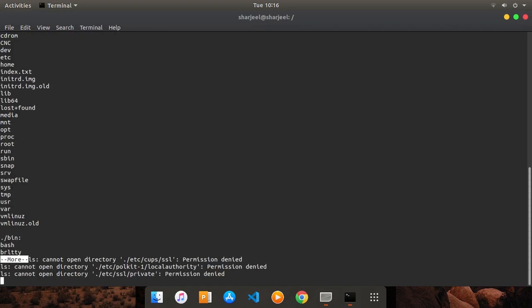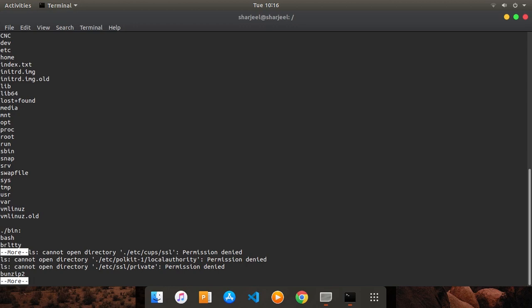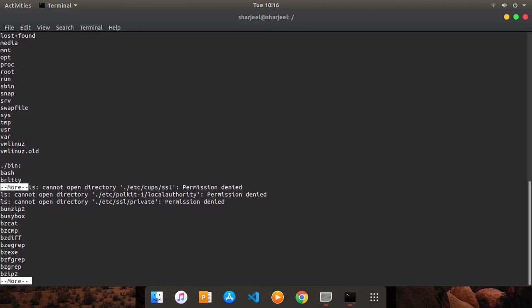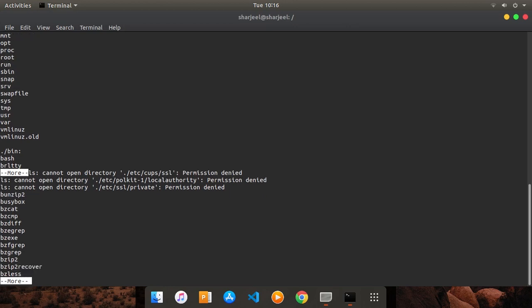And when I provide more, I press enter. Now here I can use some kind of pagination and press enter as long as I want to go. But if I press the up arrow key or down arrow key, it is not working. So it only makes some kind of pagination for you, but you cannot go up and down.